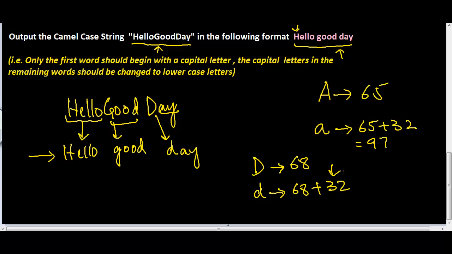So 32 is the value that we need to add to the uppercase ASCII code, and then we can find the ASCII code of the lowercase. In this case, 68 plus 32 would be 100. So that's how we find the ASCII code of the lowercase character, and we can do it in the reverse order also.